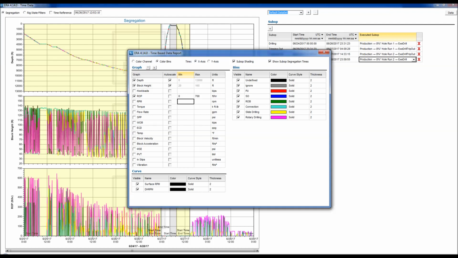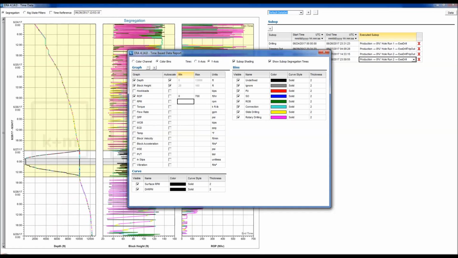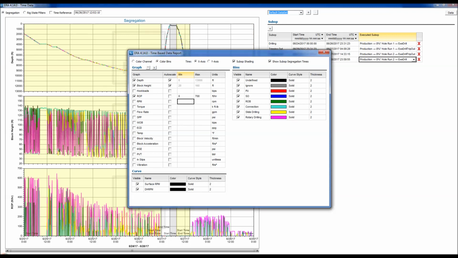The other thing you can do from this screen is change the orientation of the time axis. By default, time is on the x-axis, but you can click this radio button and change it to the y-axis. And you can also select whether or not you want to color channels rather than color bins. So remember, bins are the rig states, and channels are the streams of data. So maybe for presentation purposes, I only want to have specific channels colored different colors. You can also turn off the shading that's in the background, and also the vertical bars that delineate the beginning and end points of the different sub-ops. So that all can be done from this screen.